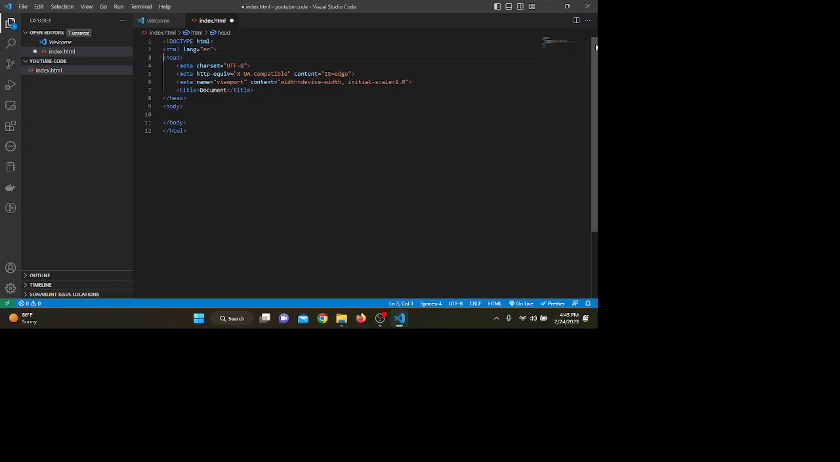Less head greater. And now we have our head tag. Less meta charset equals quote UTF-8 quote greater. And then we have our charset information. That's just our character set for this page, for the content that we're going to output. Less meta http-equiv equals quote X-UA-Compatible quote content equals quote IE equals edge quote greater. So we have our compatible meta content for Internet Explorer. And less meta name equals quote viewport quote content equals quote width equals device-width, comma, initial-scale equals 1.0 quote greater. So we have our viewport metadata.